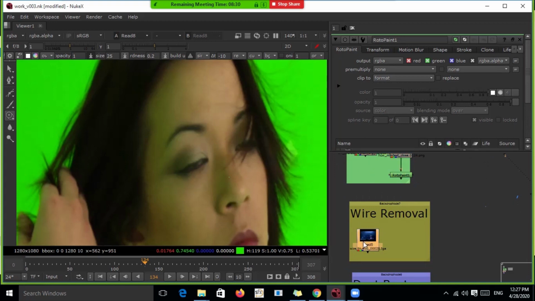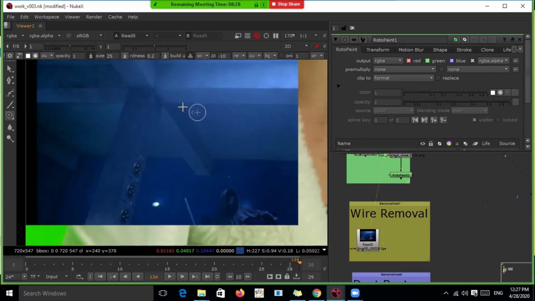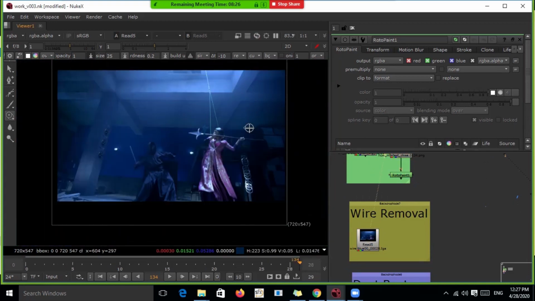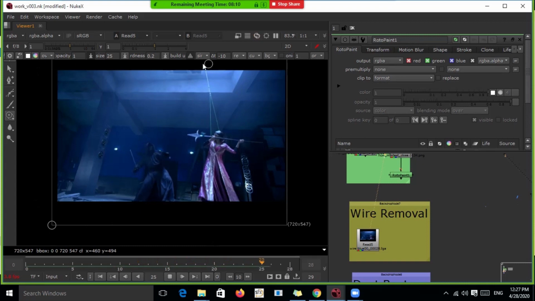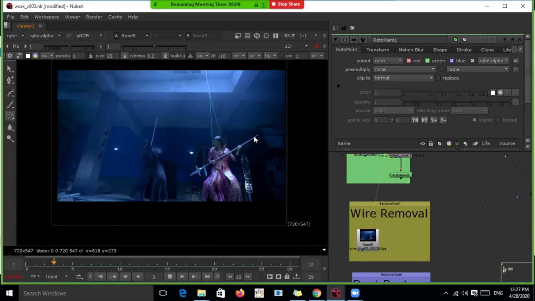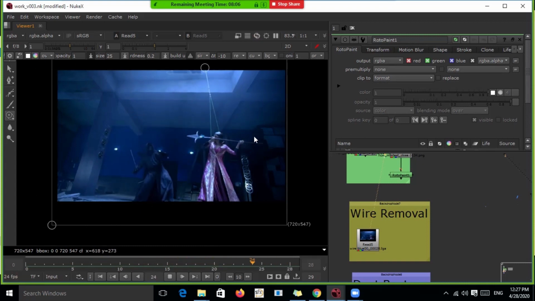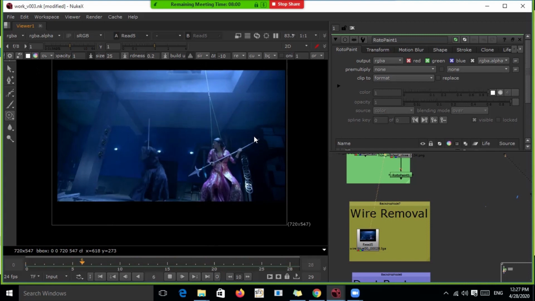And then next, wire removal. For wire removal shots there are two kinds of shots. One is where the camera is very static and the wire is moving. For this shot, I can play this shot. Can you see this? Now this camera is very static and this wire is moving. So for this kind of shot, we don't worry about the camera. We can easily remove it by using this rotopaint tool.